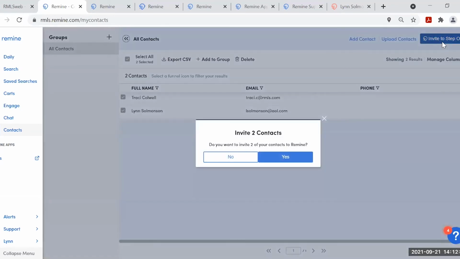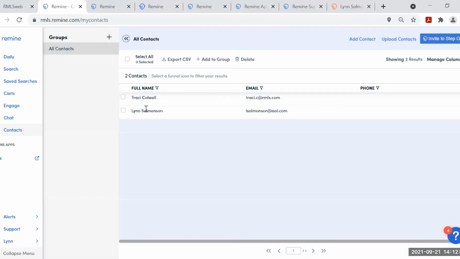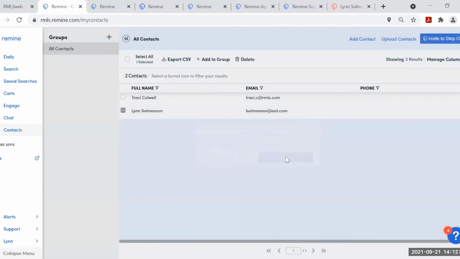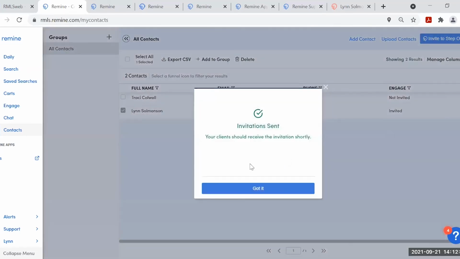I'll click on that and show you. Oh wait, I'm going to just invite myself. Let me just invite me. Okay, so do you want to invite one of your contacts to Remine? So if you say yes, it's going to send an invitation that they will then accept.